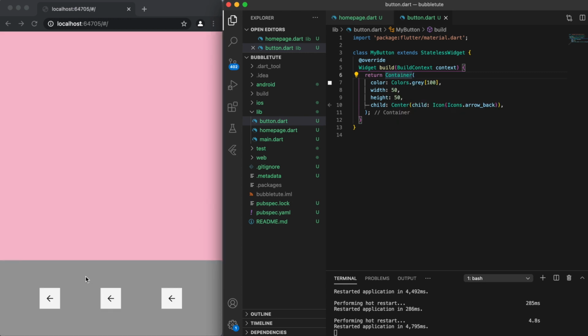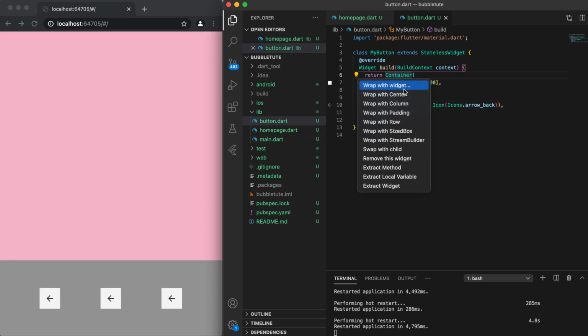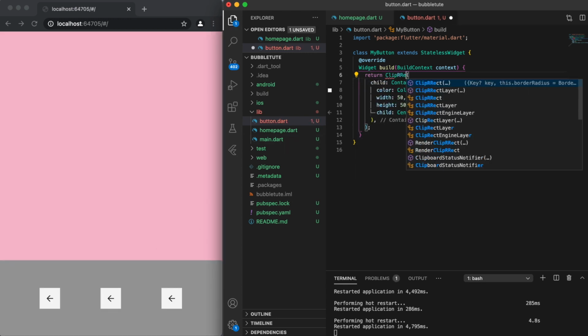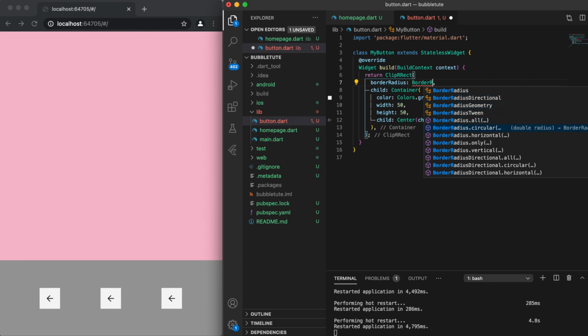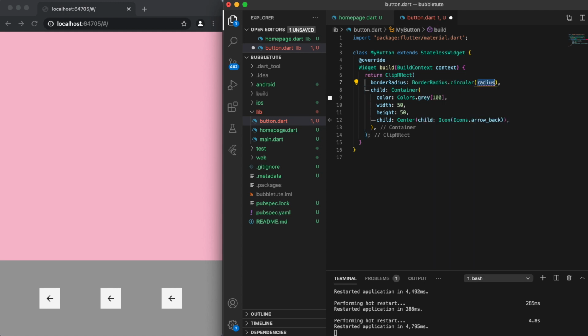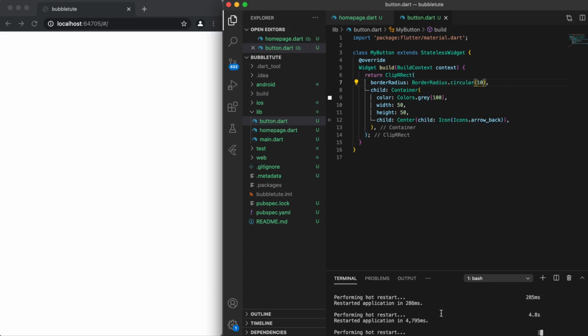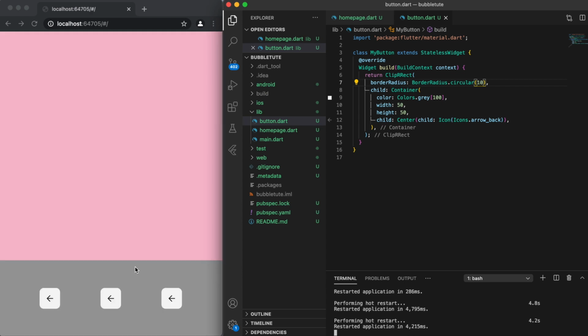For the container, the corners look pretty sharp, so let's wrap our container with a widget called ClipRRect, which stands for clip round rectangle, and this will make our corners round. So we'll have to specify this border radius property. If we rebuild this, you can see it makes the buttons look much nicer and cuter.